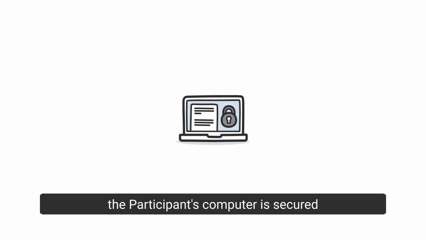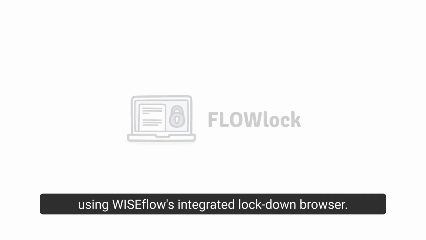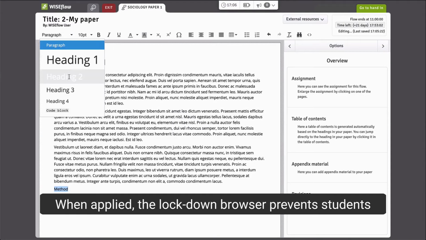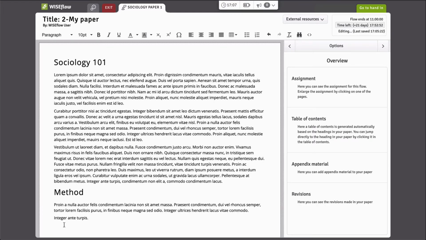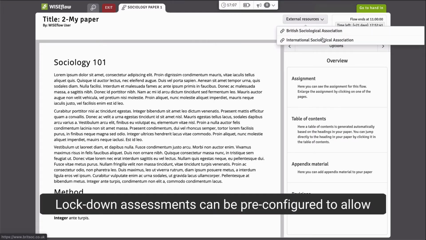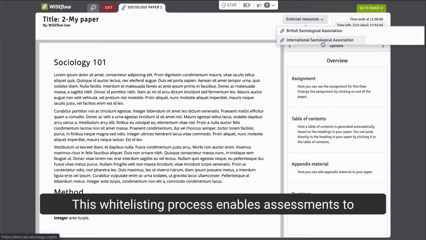With Flowlock, the participant's computer is secured using WISEflow's integrated lockdown browser. When applied, the lockdown browser prevents students from opening any other applications on their device and also prevents access to any unauthorized web-based resources. Lockdown assessments can be pre-configured to allow certain web-based resources to be accessed. This whitelisting process enables assessments to occur within a lockdown environment but with access to pre-authorized materials.